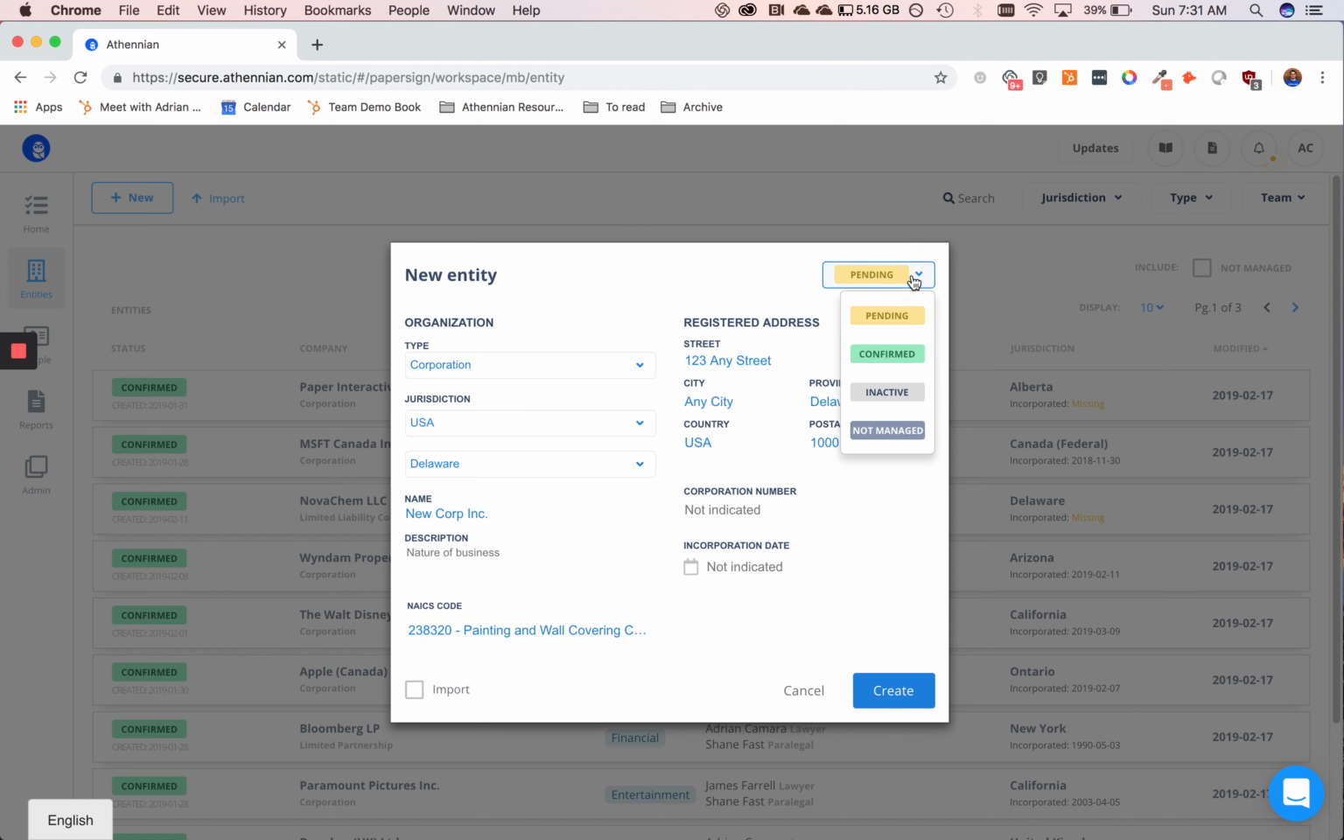On the top right, we have statuses. We will default to a pending status, and that can be used while the entity record is still being built out. Or we can then switch it to a confirmed status, which indicates to users that the entity profile is complete. We also have an inactive status, so if you have companies that have been dissolved, you can use that.